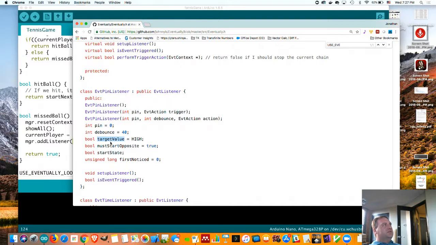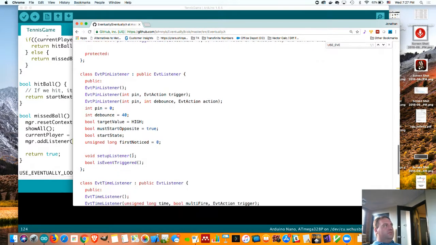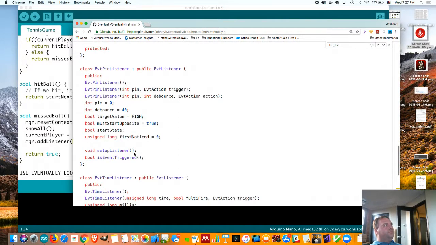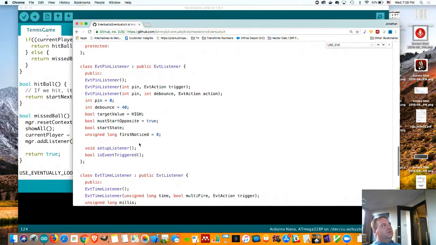So the information I'm going to store is the pin, the amount of debounce, whether I'm listening for a high state or a low state, and whether or not it has to start in an opposite state. If I say must start opposite equals true, that means if I'm waiting for the pin to be pushed, waiting for the pin to be high, and it starts high, it's going to wait for that to go low first before it triggers. So: must start opposite, what is the start state, and when did I first notice that anything happened? That's in, I think, milliseconds.